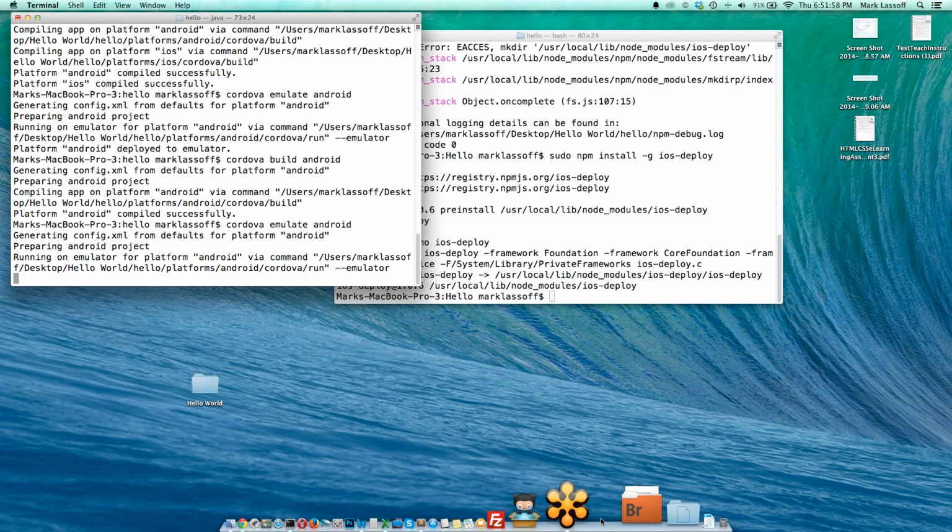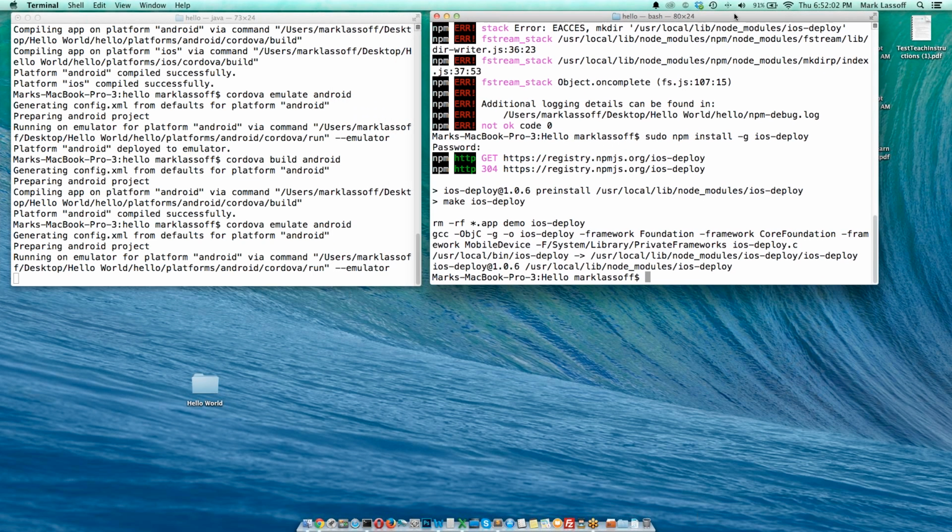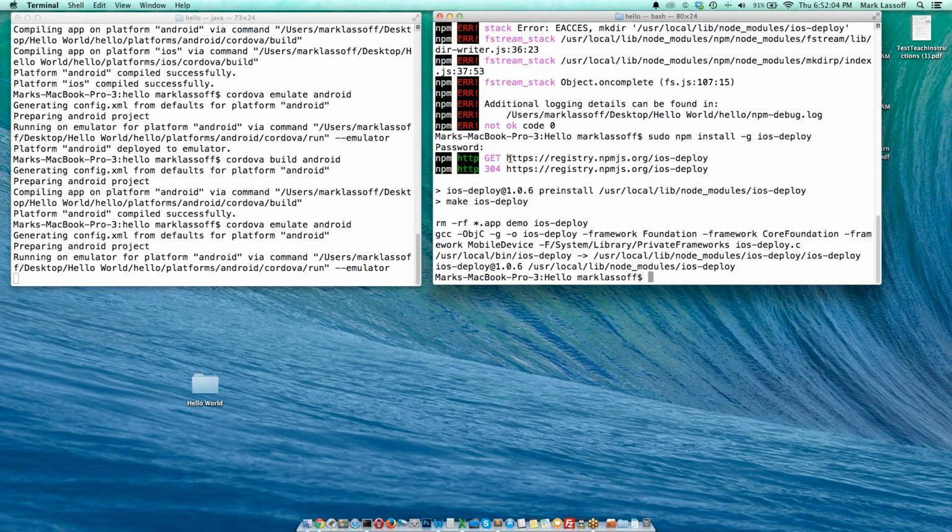All right, and Cordova emulate Android. Fortunately, the emulator will load more quickly the second time. And notice my iOS, it looks like still got some errors when we tried to... Nope, it looks like we got what we needed here. So we'll try iOS as well.